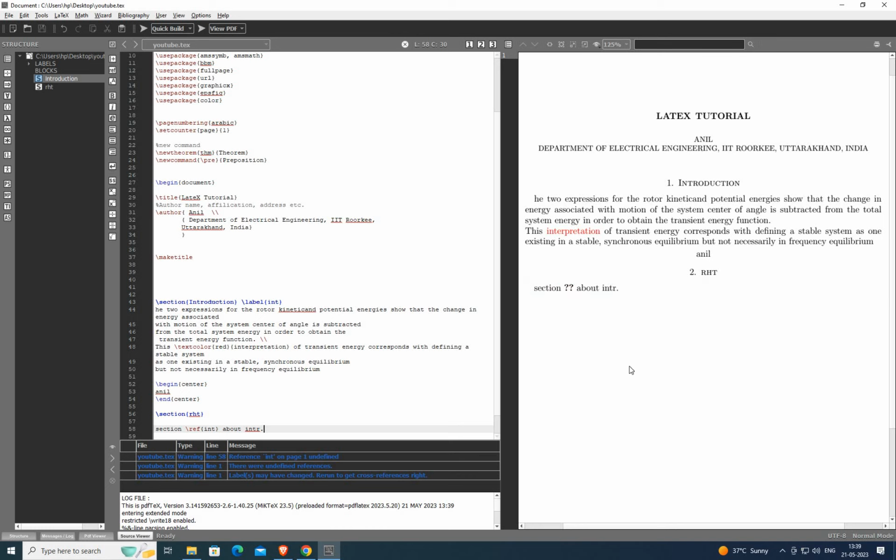Oops, we got a question mark here. So let me rerun it again. I hope the question mark will go out. So that section appeared here as section one. So how did we get section one? We have to label it here, and whatever name we have given in curly brackets, the same name we have to give it here by using the command ref.